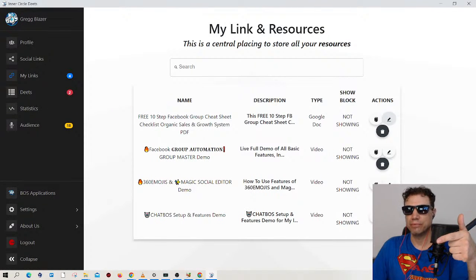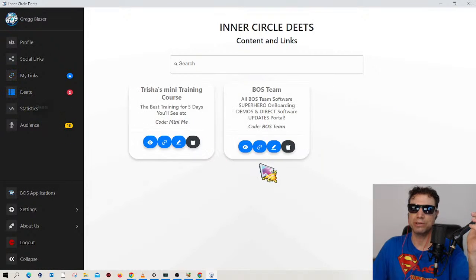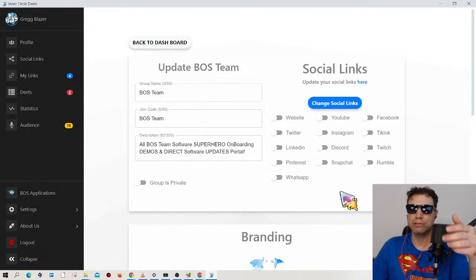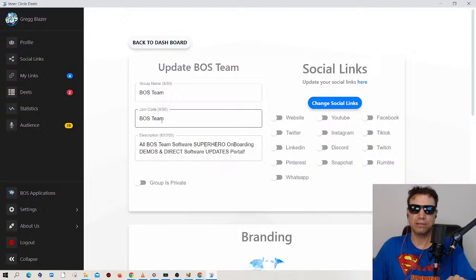After it's done, you just click save or update, and then you go to your deets, of course, and this is where your deets are. And go and edit your deets. If you don't have one, you make one first, and then I'll show you. It's the same thing. You come in here, and you would give the name, the deet, and you give it the code to join. So this is the secret code for people to join in. All right, and you can also add whatever social links you want to show up inside there.